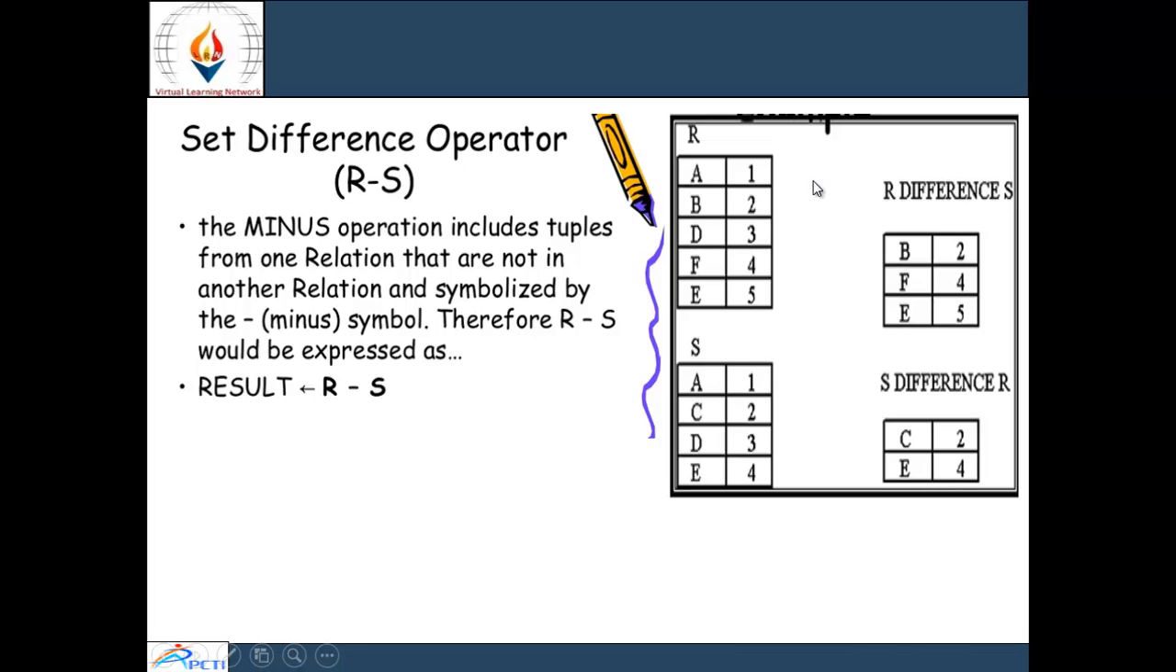For example, A is present in R but is not present in table S, so A will be covered in R difference S. Similarly, D is present in both the tables, so it is eliminated. Then F is present in table R but not in S, so F is considered. Then E is present in both the tables, so E will not be considered.